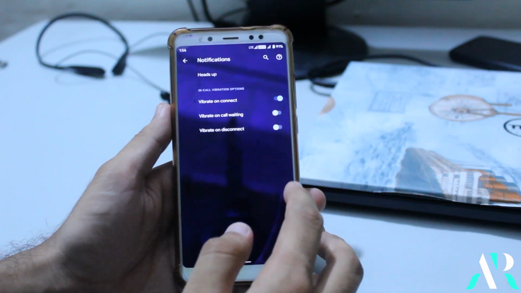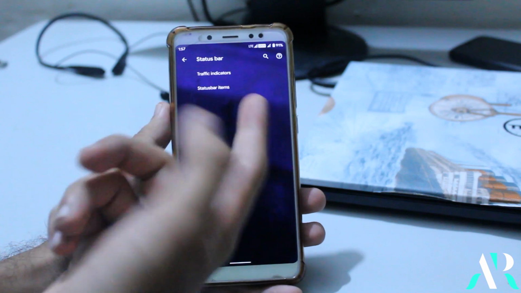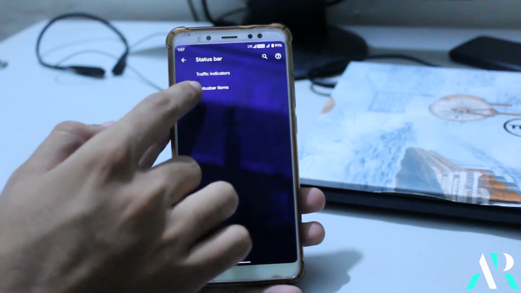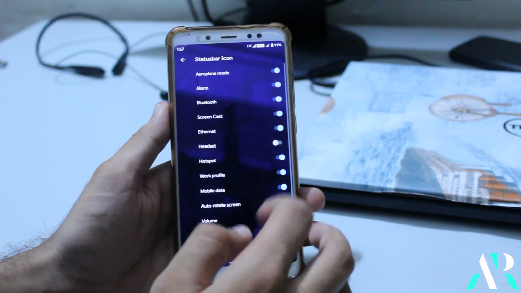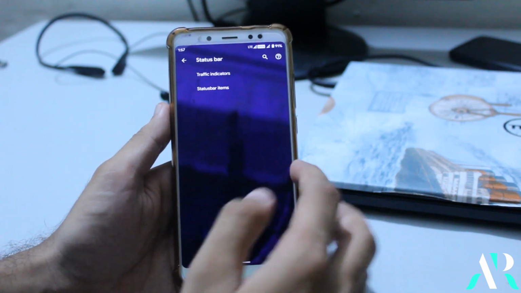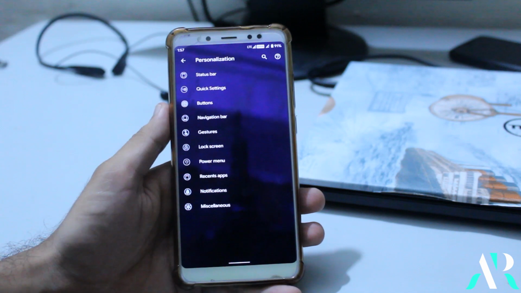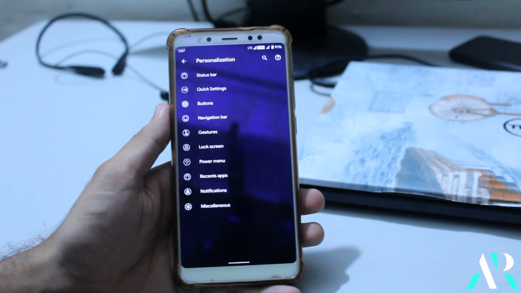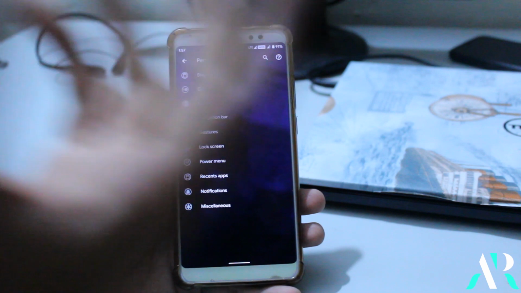notification, you can vibrate on connect and heads up notification, status bar, customer traffic indicator is a good thing that they include in this build, and a status bar. And I don't see any VoLTE here, so I don't know, but VoLTE works sometimes, I don't know. And let me know in the comments which network is not working, so maybe the next build comes with something new.